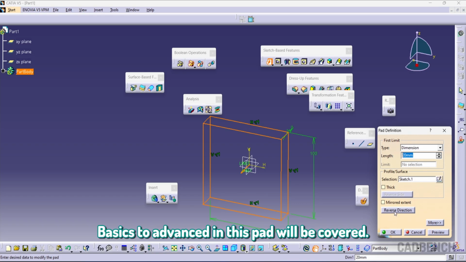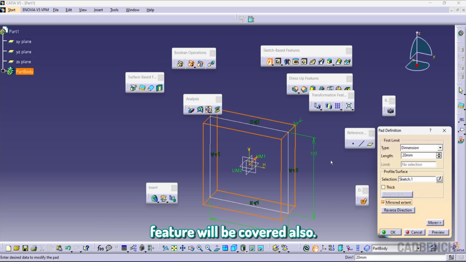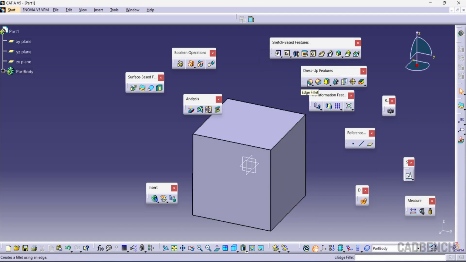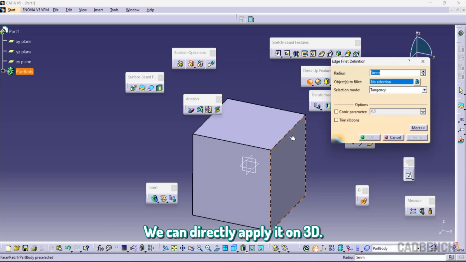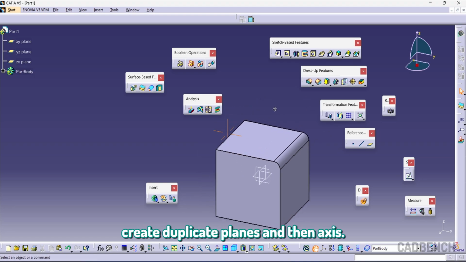Basic and advanced in this pad will be covered and all kind of sketch based feature will be covered also. Dress up features don't need any sketches. We can directly apply it on 3D. Transformation features are used to create duplicates and mirrors. Reference geometry is used to create duplicate and planes and then axes.